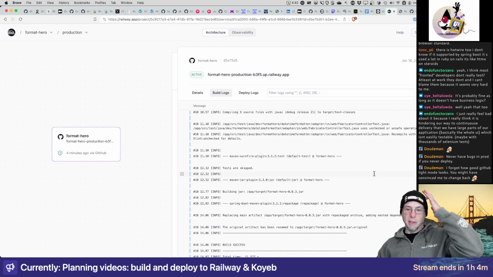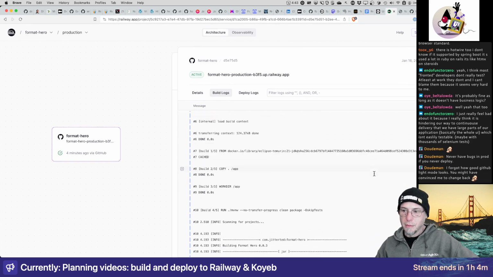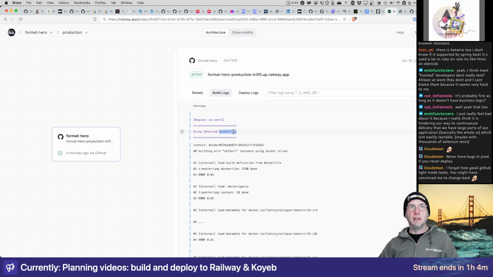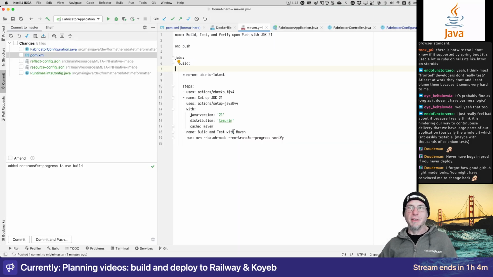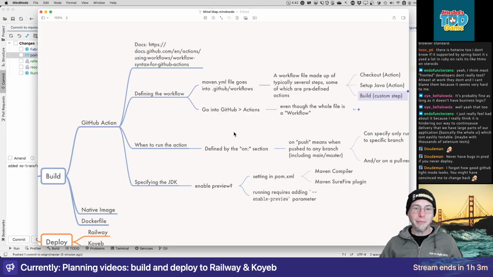And so this is building using, and boy, am I glad I turned off the transfer progress, because that makes this log so much shorter. So here, one of the advantages of using a PaaS is that you don't have to set up very much. I used to deploy onto Railway and rely on what are called build packs, which is basically you give it the Maven command to run, it runs the Maven command, builds the jar. Right.